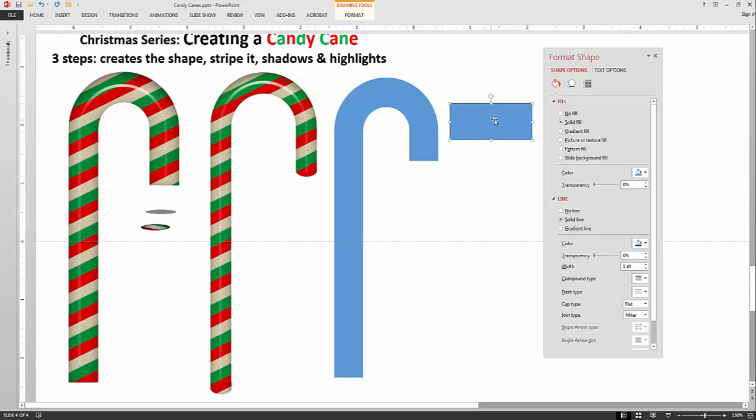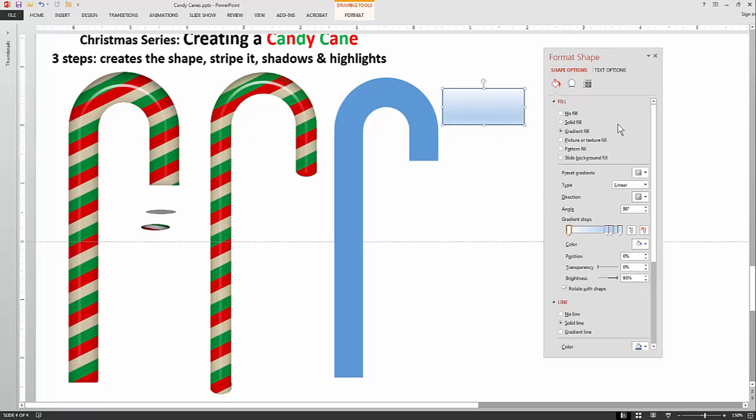Now I'm going to actually apply the stripes to this rectangle first, and then I'm going to copy it to the candy cane. You'll see why in a little bit when we actually do this. So let's create our gradient stripe. I'm going to click on the gradient tool. We get our default gradient here.